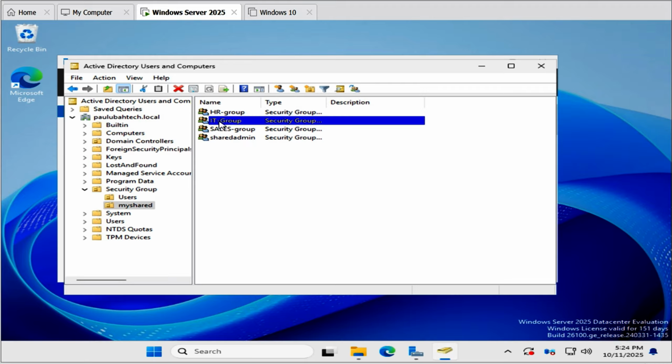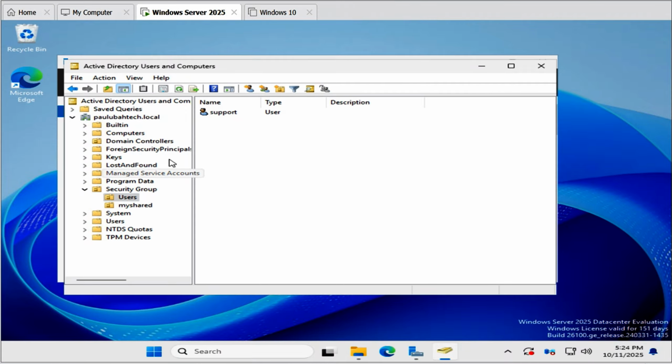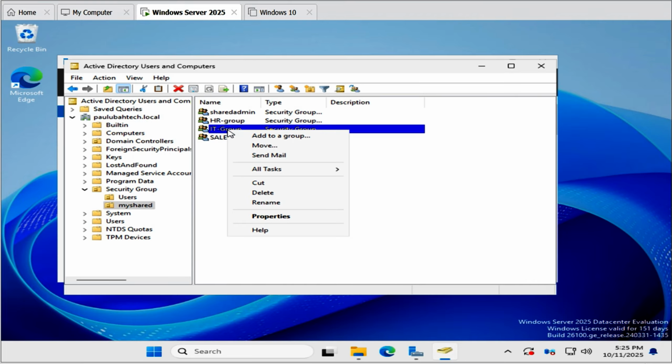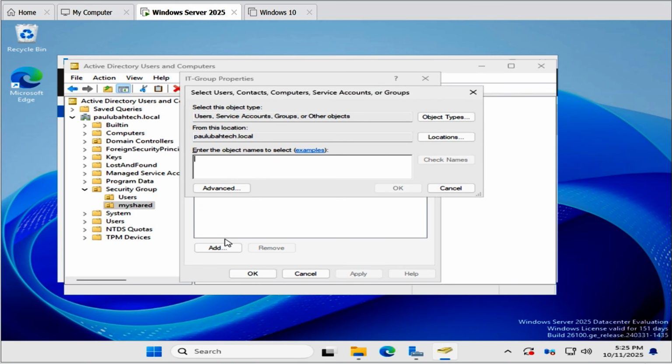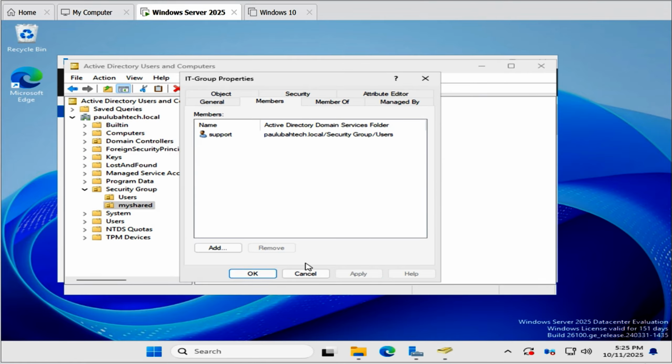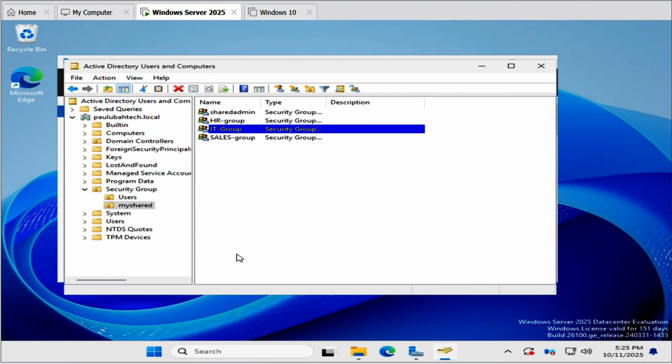So one thing I want to do is, I have an account here called supports, right? This is an organization unit with users, and I have an account here called supports. Let's assume this is the help desk support personnel. Let's add it to the IT group we just created. Open the IT group, go to members, click on add, type in support, check name to confirm. There you go. Click OK, apply, and OK.